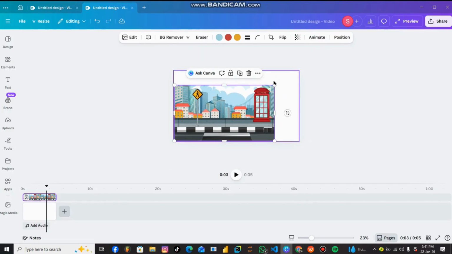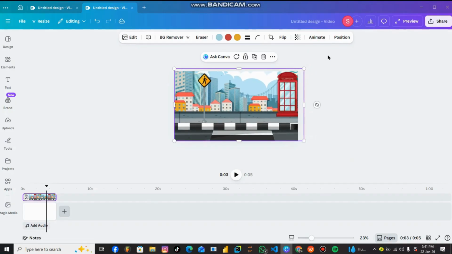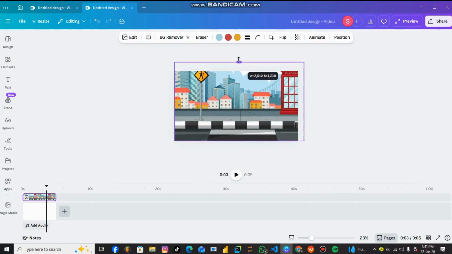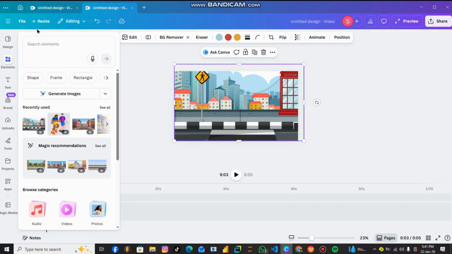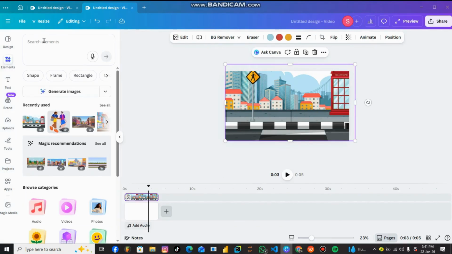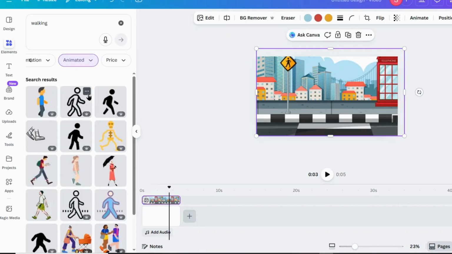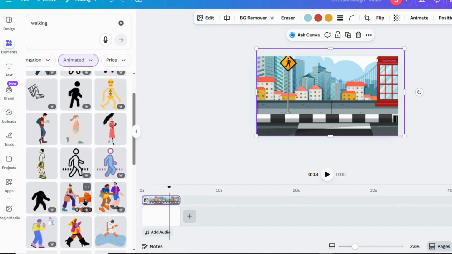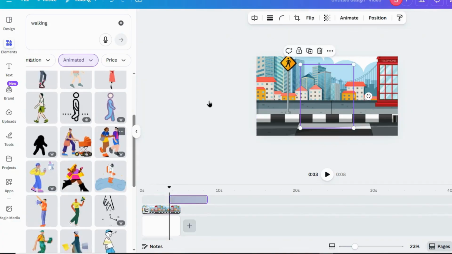You resize and then increase the size a little bit. Then look for a human element. You could look for walking, person walking. So we have seen a different range of walking. So I would like to come with this option.